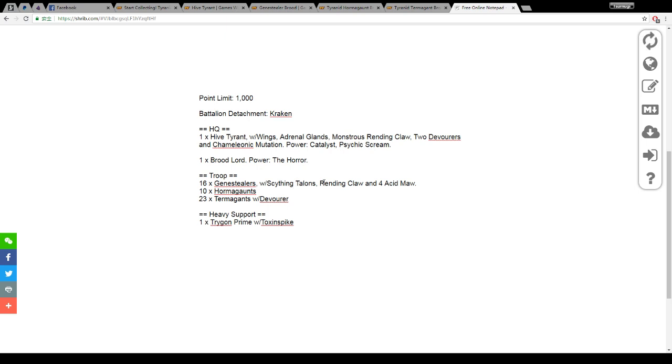Now, Rending Claws, obviously, you use on tougher units such as Space Marines, like a Tactical Squad or Terminators. That's when you use Rending Claws, because they have higher armor. So higher armor, use Rending Claws; lower armor, use Scything Talons. Great, we got that. All right, so what's up with the Acid Maw?